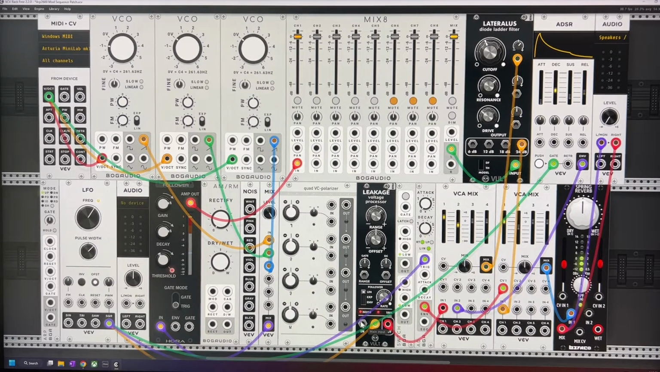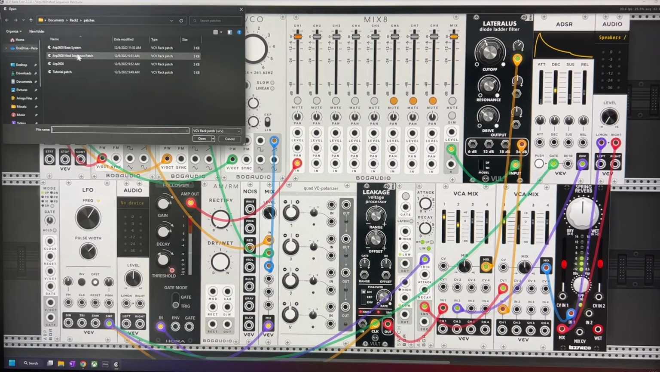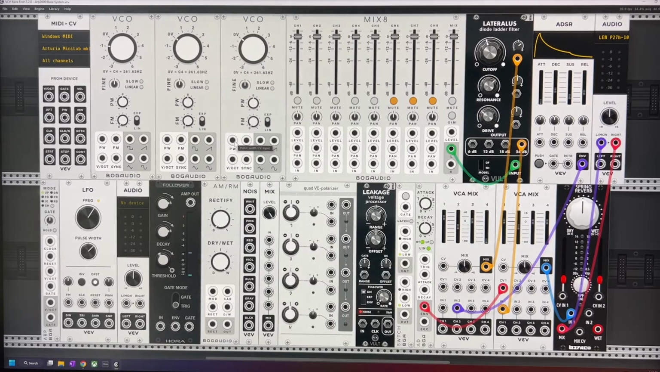This is the same patch that I showed last week, just to show you that it does essentially the same stuff. Let me show you what I've got. Okay, let's do open. And I don't use VCV Rack a whole lot anymore. What I've done is I've created a base system for you, and I'm going to show you where you can get it in just a minute.